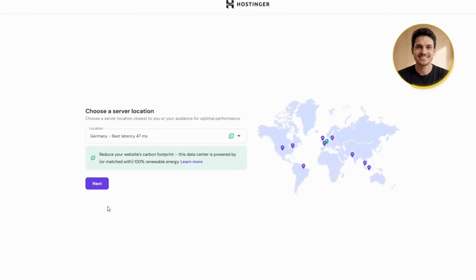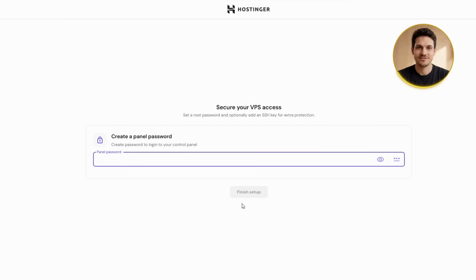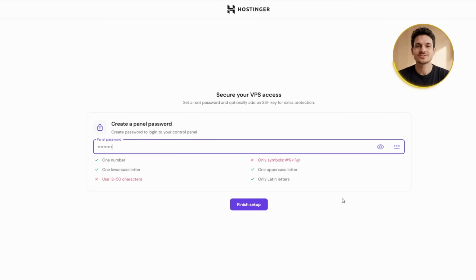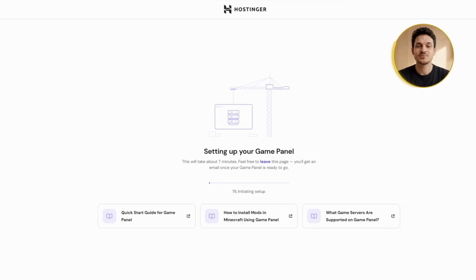You get the idea. Next, you'll need to create a password for your game panel. This is what you'll use to log in and manage everything, so make it something secure, but also something you'll remember. Once that's done, you're basically set to move forward. The system will start setting up your server automatically in the background.